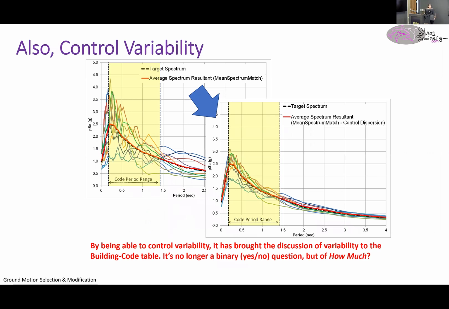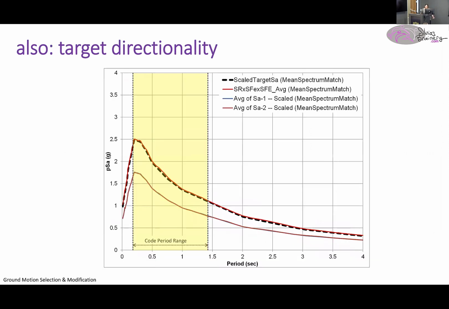Also, as I pointed out, here it's plotted in linear scales. It's a little bit easier to see. You can actually control the variability in your records. And I've gone through this point already and shown you the different applications. Also, if you really want to, you can have different target spectra for the two different directions. Okay, in the old days, this was important. Now, going to RotD100, this is not so important anymore.